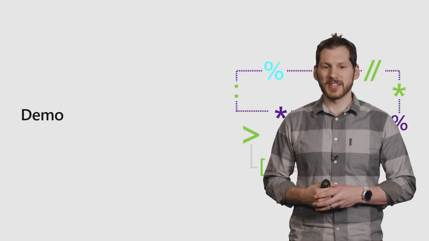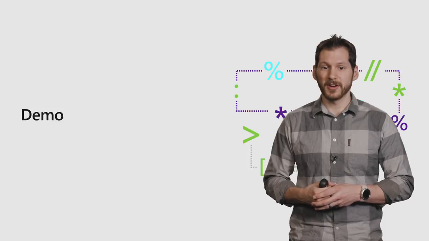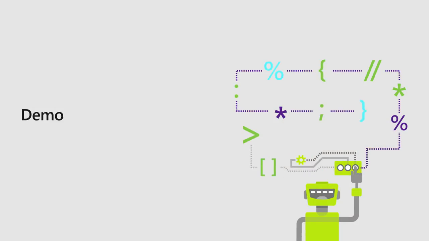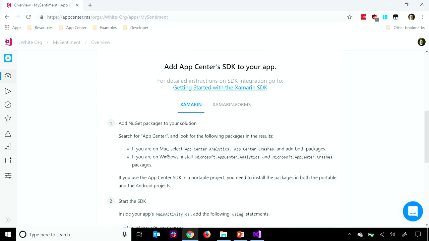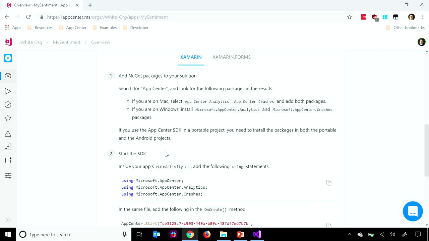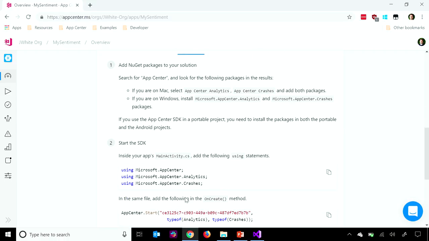Now that we have had a chance to overview what App Center can offer, let us take a moment to see it in action. So, here we are. I have been working on a new app that I want to share with my friends. I recently integrated App Center into the app to start tracking analytics and crash reports as they occur. To get started, all I had to do was add the App Center SDK using NuGet and initialize in my main activity with the app ID.